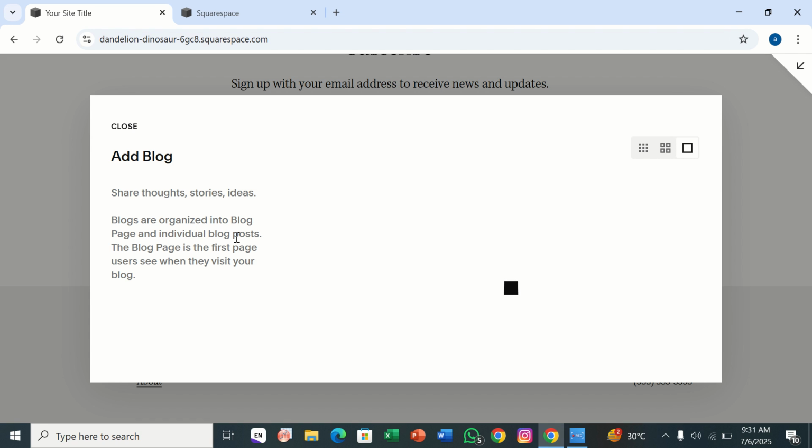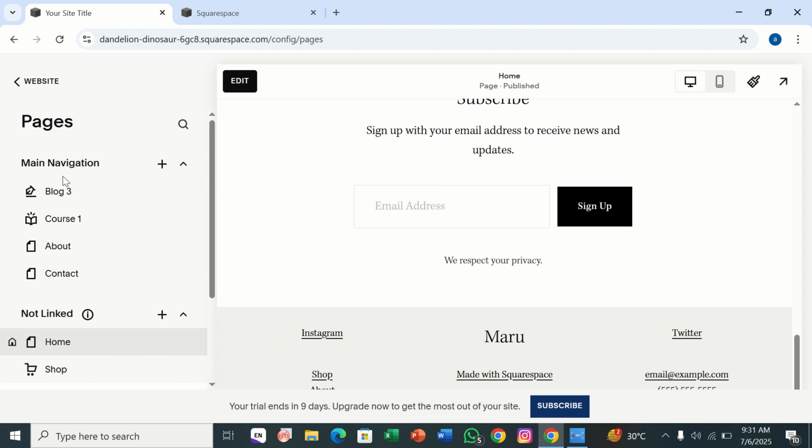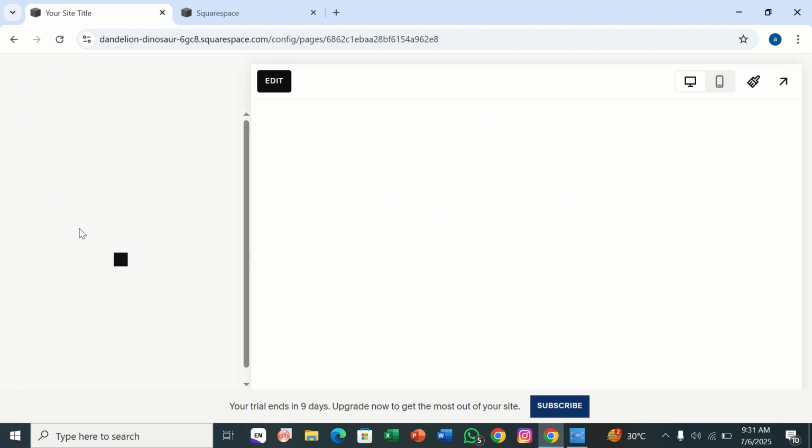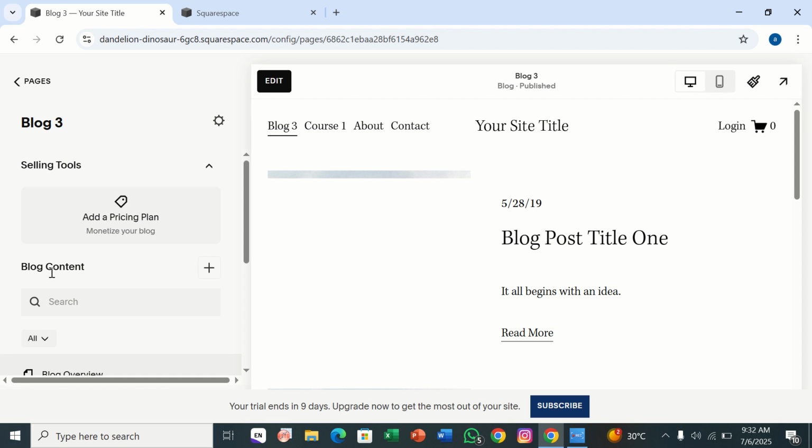Now you can share your thoughts, your stories, your ideas. You can organize blogs into the blog pages and individual blog posts. This is the first page users see when they visit your blog page. So this is going to give you some templates over here. Let me show you guys. I think this is a connection issue, but it's okay. Let me show you guys the blog that I have created before.